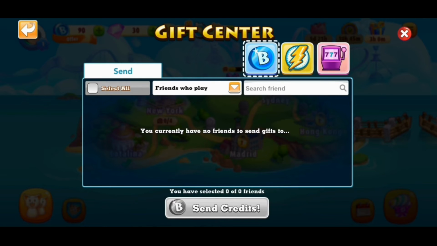Tap on it. In order to send gifts, you must have already added few friends before. So when you have friends, it will show up over here. And you can choose the friend who you want to send gifts to. So that's it. That's how you can send gifts to your friends on Bingo Blitz app.